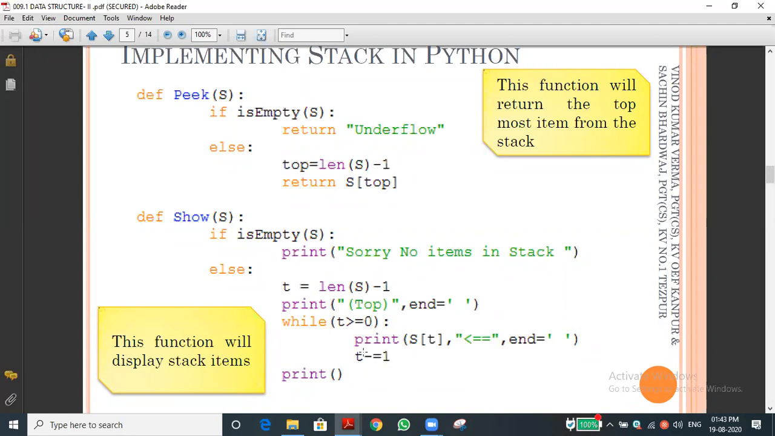The t value will be reduced. Now t value is 1. S of 1 will be printed, then s of 0 will be printed. For example, it will print 5 arrow mark, then 4 arrow mark. This arrow mark, I am using just for decoration purpose. These are all the elements in the stack. It is just printing the elements that are in the stack.